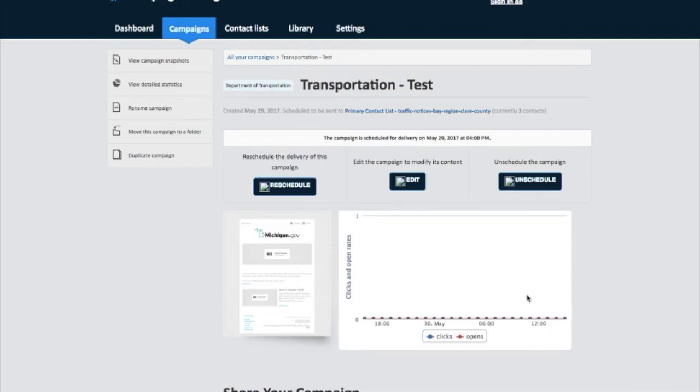Once you get to this page, this will allow you to also reschedule the campaign if needed, along with edit the campaign, taking you back to the step 3 editor, or unscheduling the campaign entirely and reverting it back to draft.